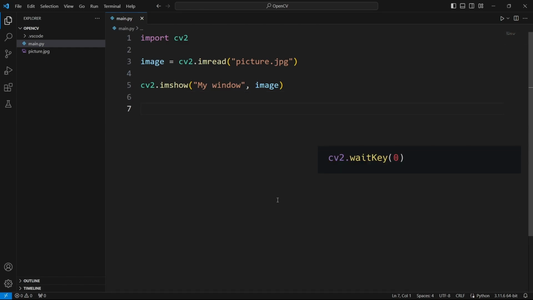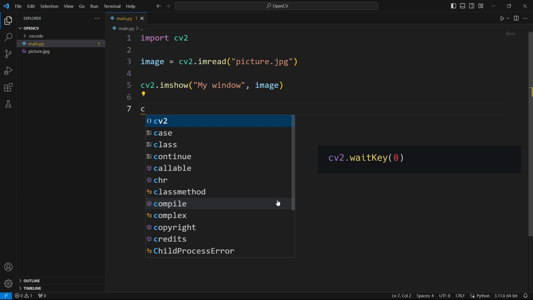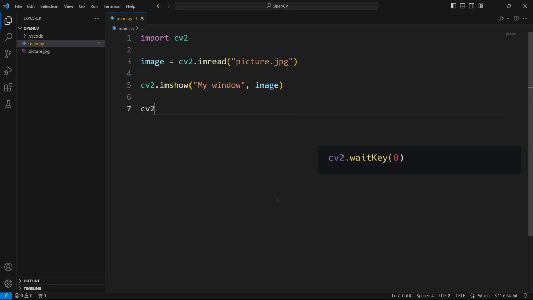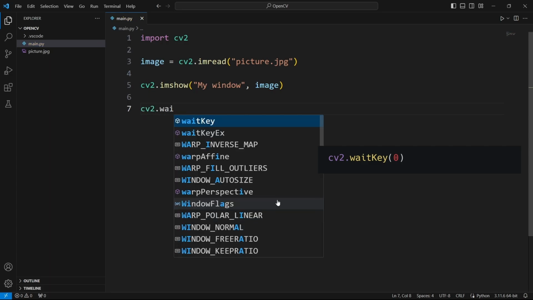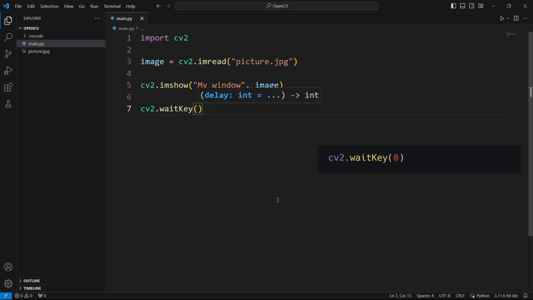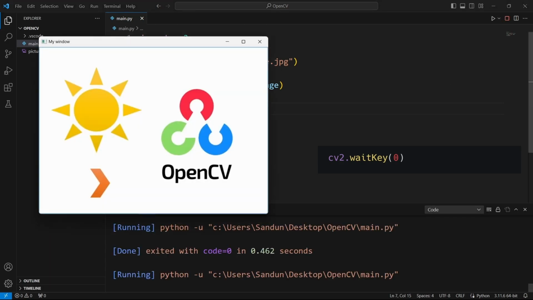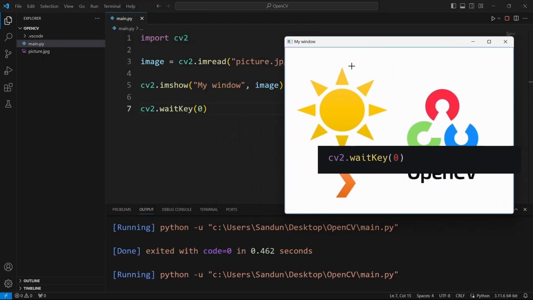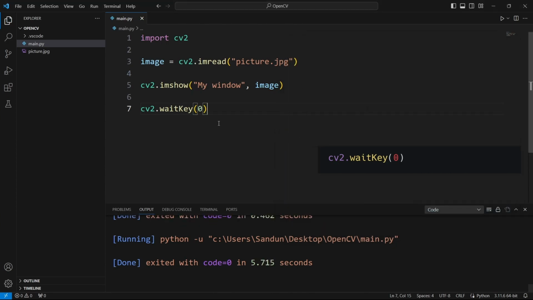To pause our program until a key is pressed or until some time has elapsed, there's a function. So we will call that function. We will use the cv2.waitKey function. This function will wait until a key is pressed if we use 0. So if we pass in 0, it will wait until some key is pressed. Let's now run this code and you can see that the image is appearing. Now if I press any key on my keyboard, the window will go away.